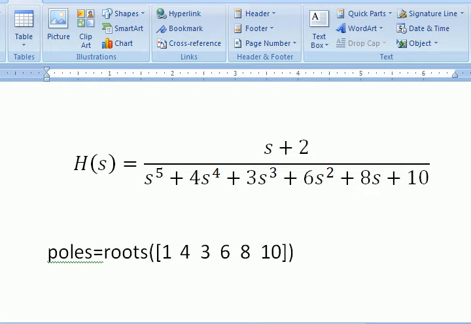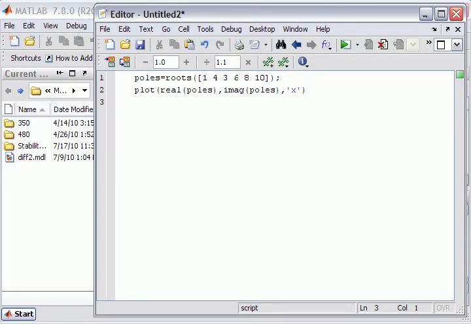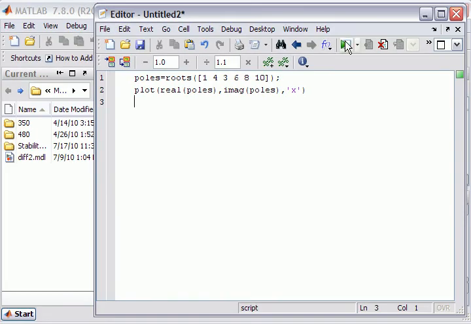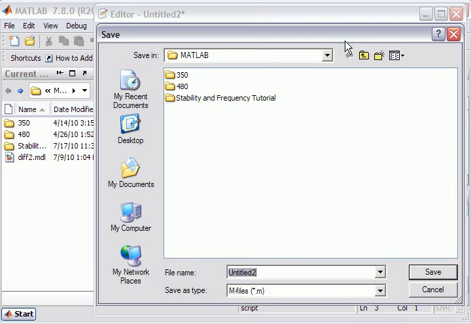First, the poles are found by using the roots command in MATLAB. The argument of the roots command is a vector of the coefficients of the polynomial going from highest order coefficients to lowest. So we have poles equals roots(1, 4, 3, 6, 8, 10). The poles can be plotted by the plot(real(poles), imag(poles), 'x') command. By default, MATLAB connects data points with a solid line. The 'x' string in the plot command tells MATLAB that we want each point marked with an x and no connecting line. Now let's run our M file by clicking on the green triangle.